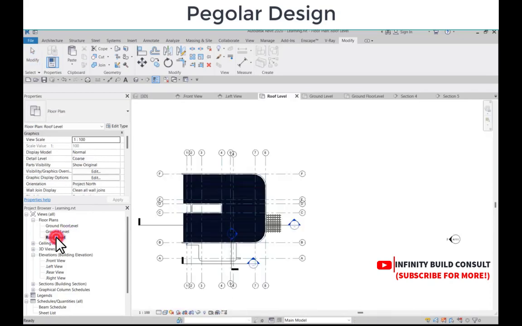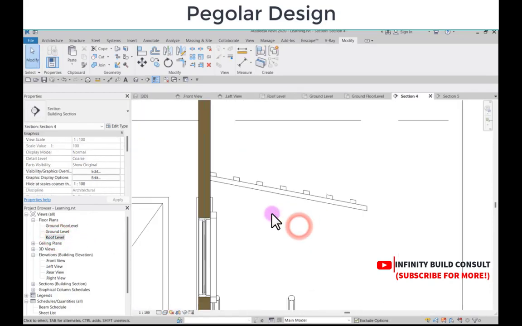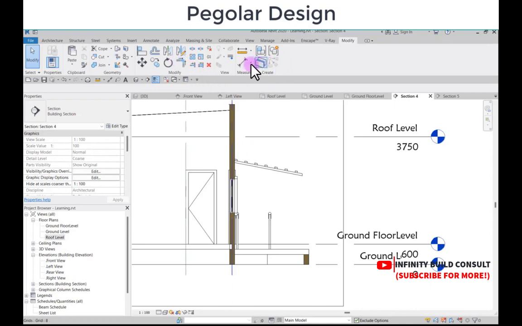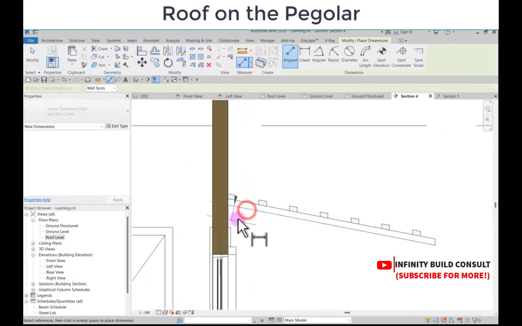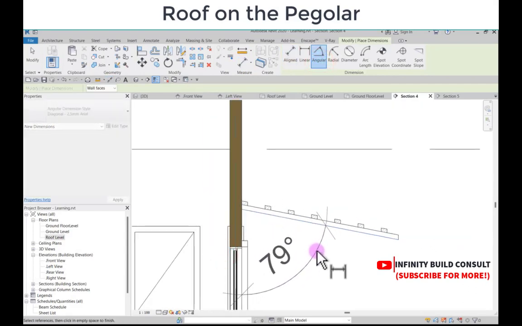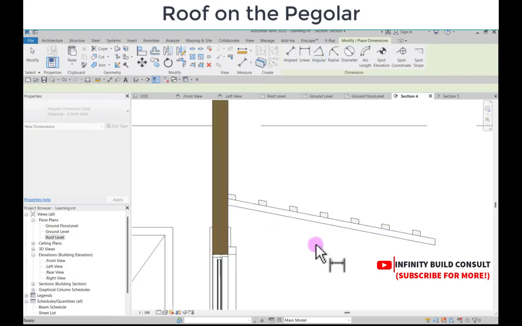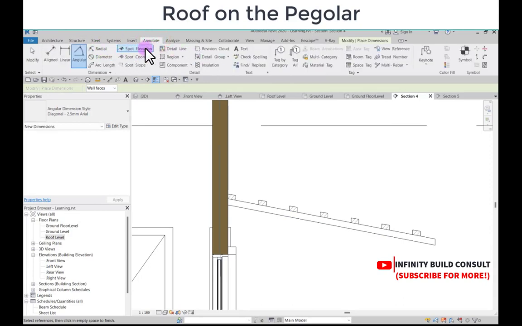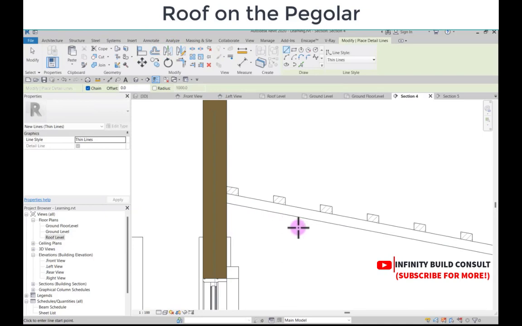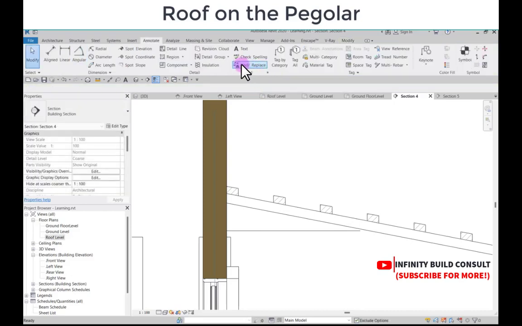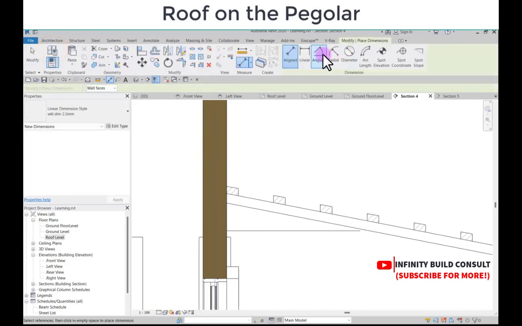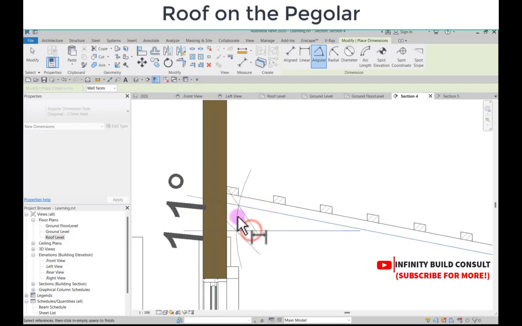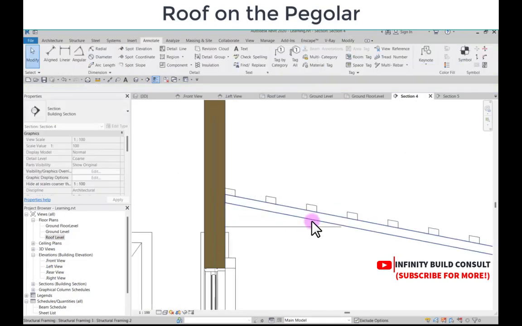So we are going to draw a roof on the pergola, but first of all we have to get our slope. So how do we get our slope? I'm going to pick here, use the angular, which is 79. I can also check it out like this. So the slope is 11 degrees.